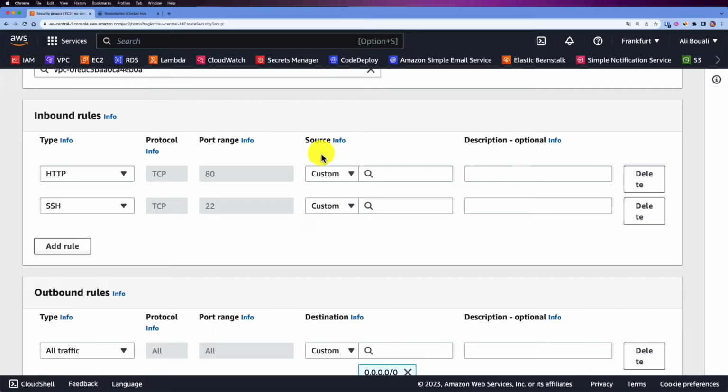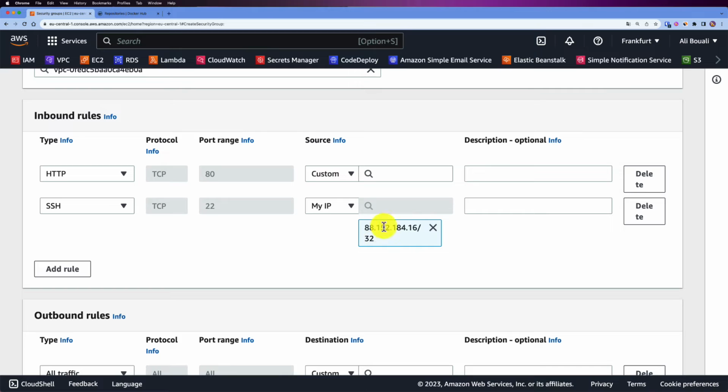So now we can select the source who can access this instance. Here we can select anywhere from IPv4 or IPv6, or if you want, you can select My IP, and this will automatically display the current IP address that you have. So this means only you can access the EC2 instance using an SSH connection.